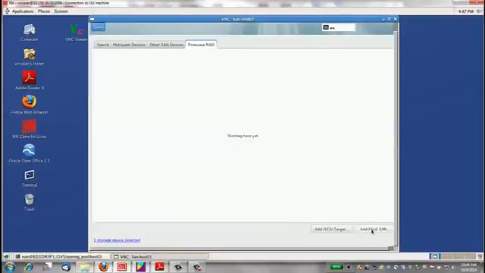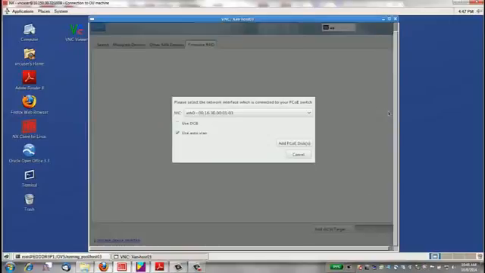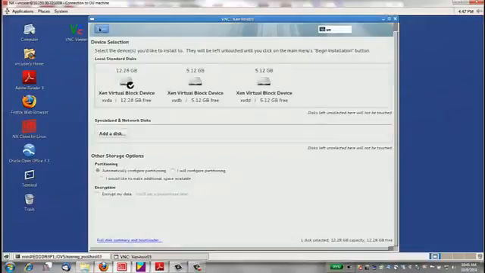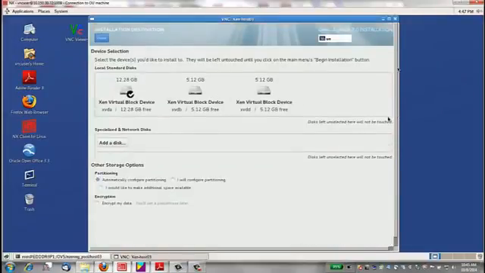For adding a fiber channel over Ethernet SAN, again you're prompted for specific information. So you just select the network interface that's connected to your fiber channel switch, and then hit add FCoE disk. But I'm just going to hit cancel. I'm going to hit done here, and I'm back to the main installation destination screen.